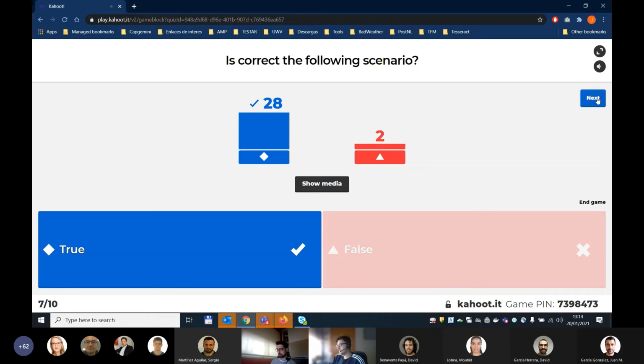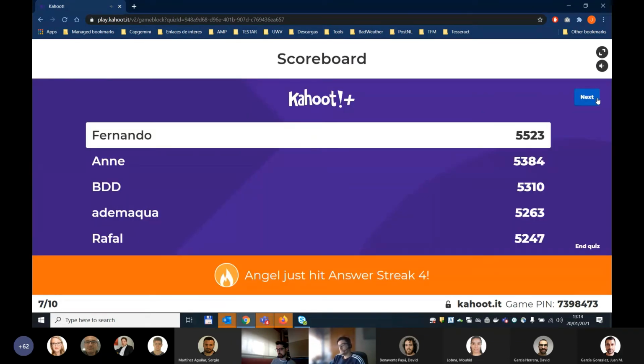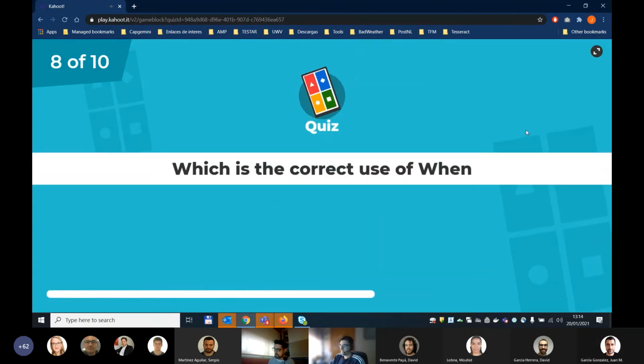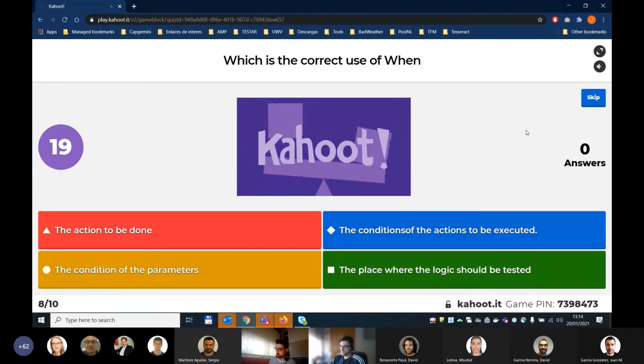Okay, that's good. That's a good result. Anne is close to Fernando. She's approaching. The faster you answer, the more points you win. That's my tip. Just to make the final more interesting. The quicker you answer, the more points you will win.